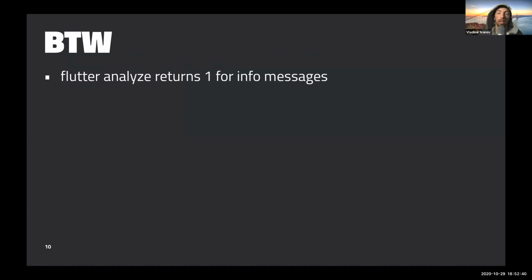The second thing is that actually Flutter analyze can return infos, errors, and warnings. But even if you have only info messages from the analyzer, you will have a one return code from it. So it will fail your pipeline. And this is bad because you might want to not have one error for info messages.